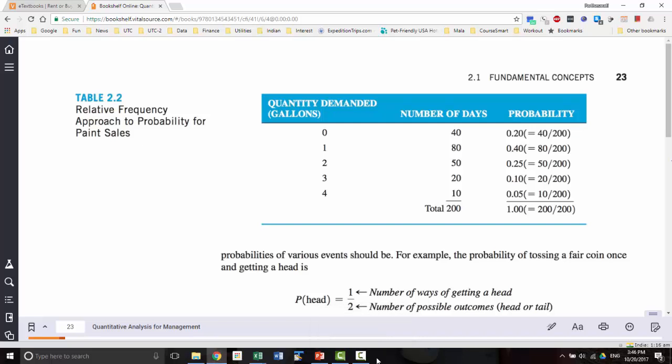Okay, now we're going to look at an example of finding probabilities using the relative frequency approach, which is an empirical approach. Suppose we have a paint retail store and they want to assess the probability of how many gallons of paint of a particular kind that they will sell in a day. So let's assume that they collected data from the past 200 days. Let's assume that it's a random sample.